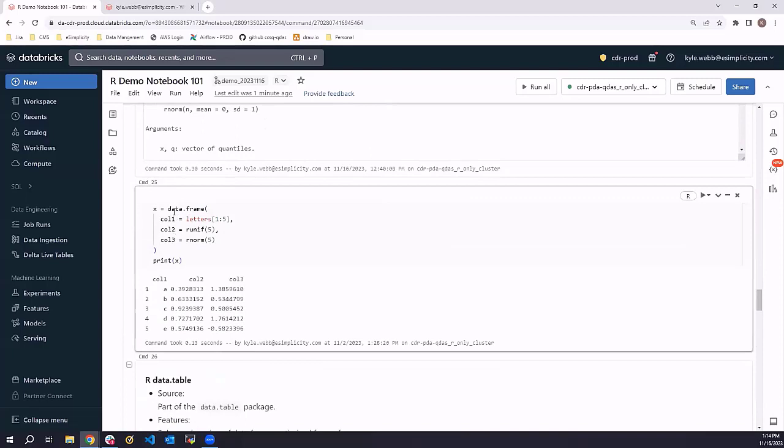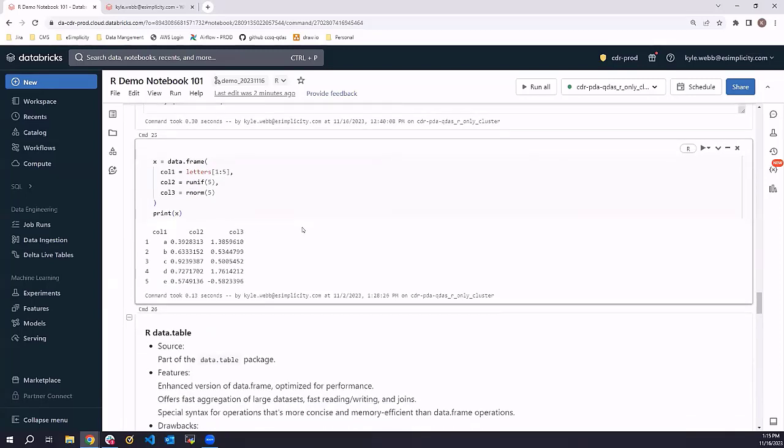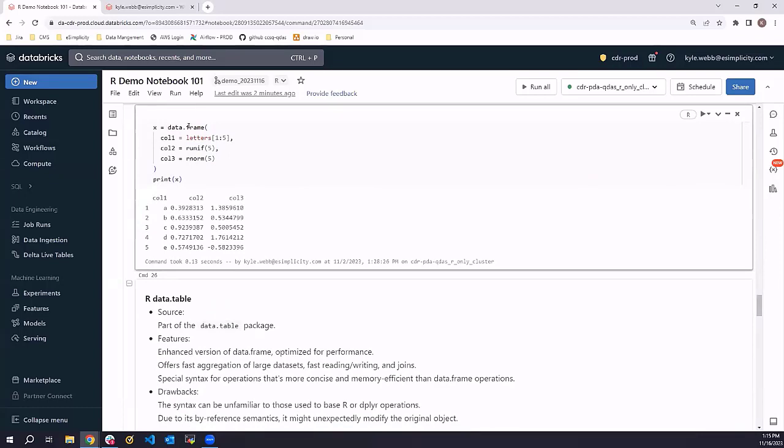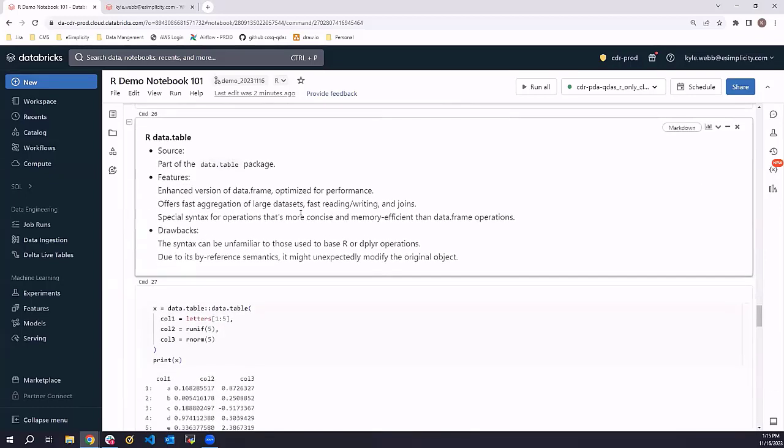And so if I wanted to make a data frame called X and have columns 1, 2, 3, and have the first column be letters, so A, B, C, D, E, and then 5 random uniform generated numbers, 5 random normal generated numbers, then this is what would be returned. And that would have a class of data frame.